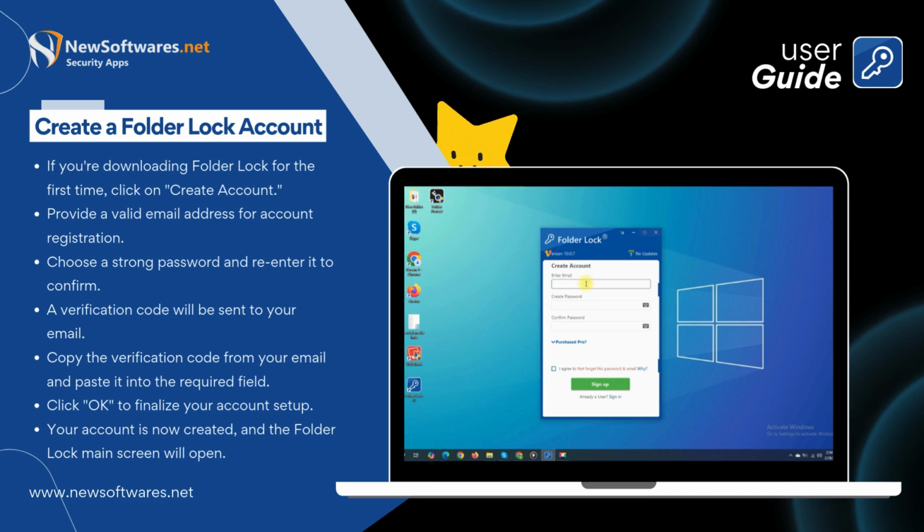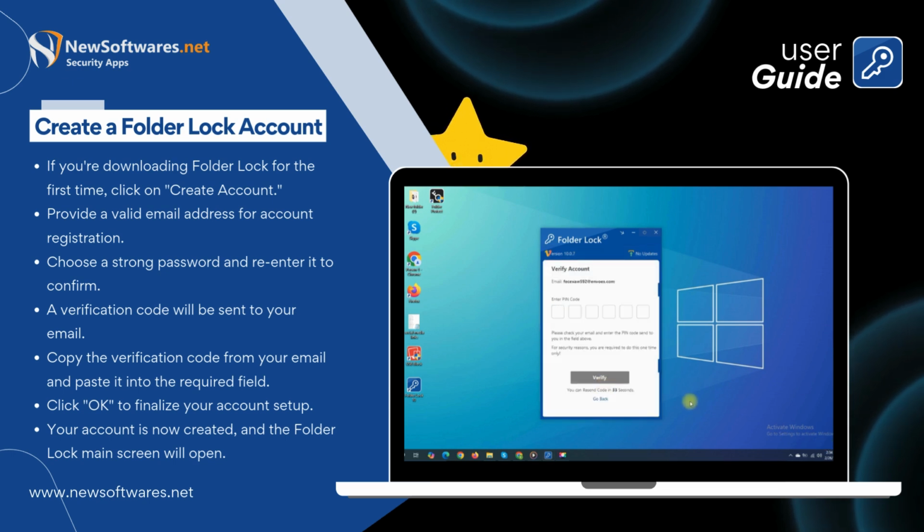If you're downloading Folder Lock for the first time, click on Create Account. Provide a valid email address for account registration. Choose a strong password and re-enter it to confirm. A verification code will be sent to your email.